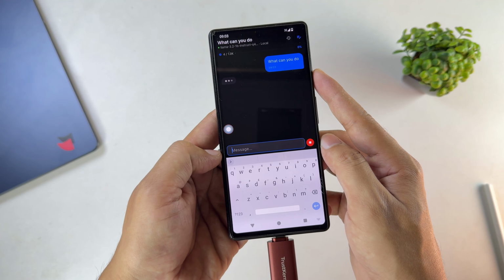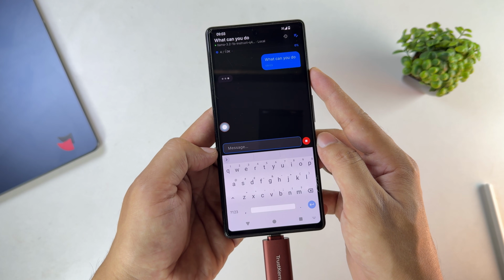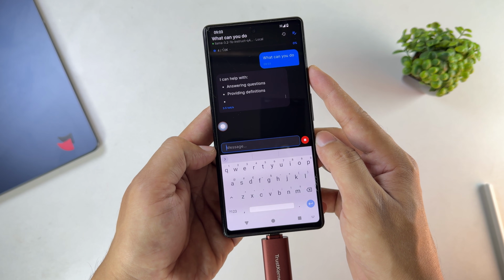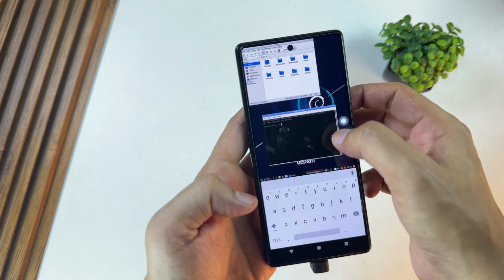And I even tried running a local LLM on it. And surprisingly, it was able to handle that too. So yeah, this is basically a tiny Linux computer that I can carry around and plug into different devices whenever I need it.